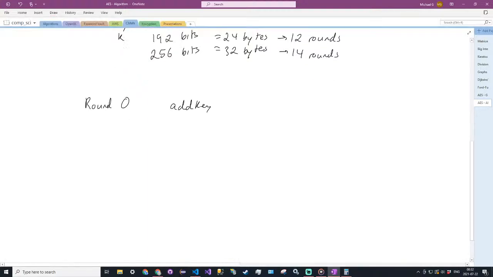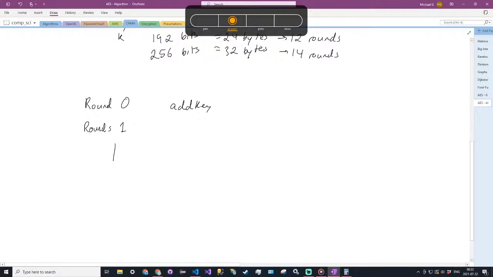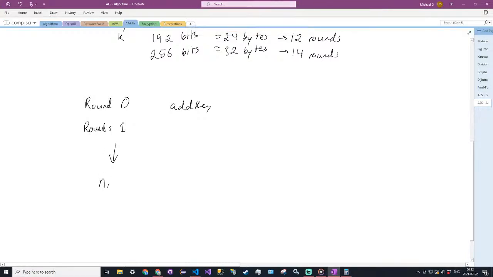Then we have rounds 1 all the way to the number of rounds minus 1. So I'm going to call number of rounds NR, N sub R. And in these, we're going to do a byte sub, then shift rows, then mix columns, and then add key again.